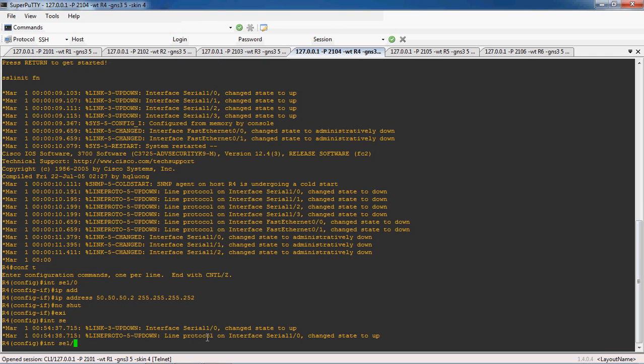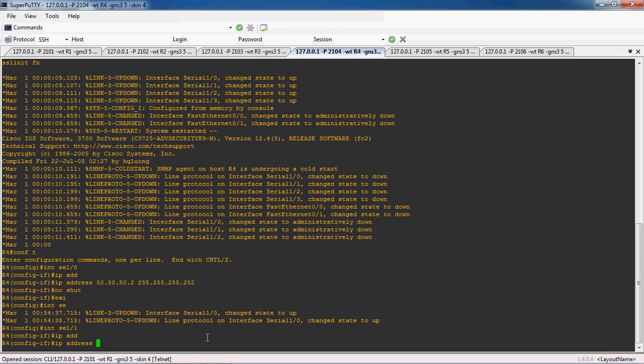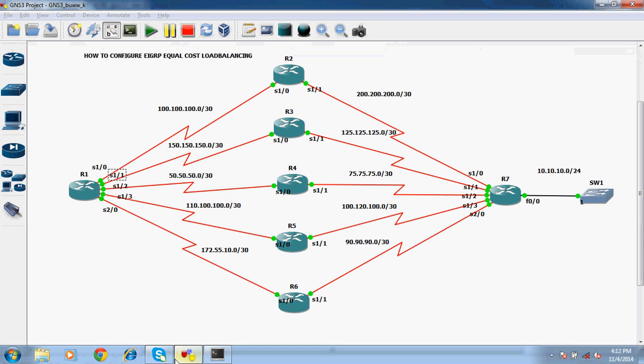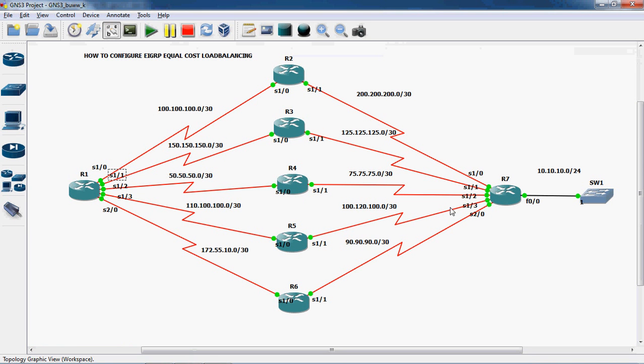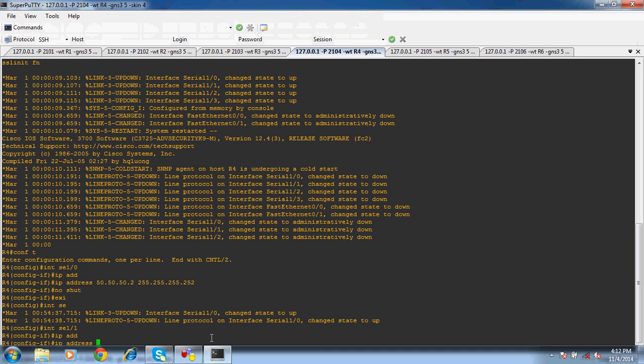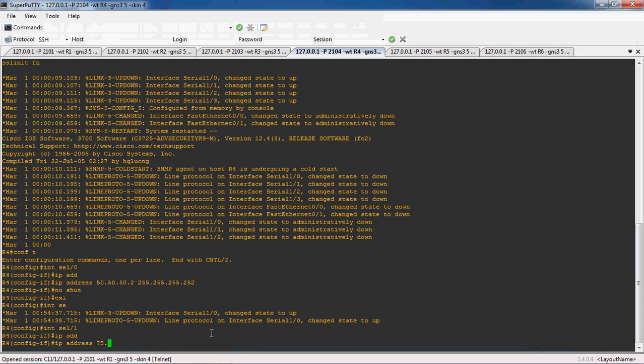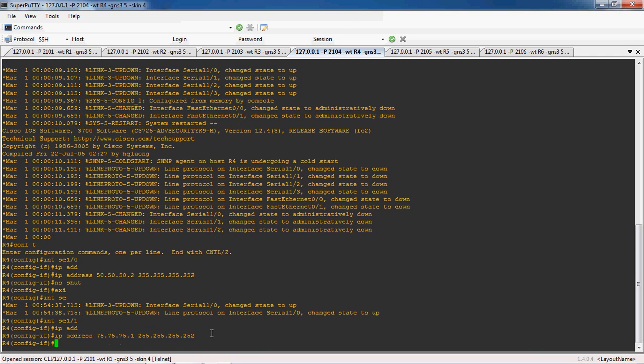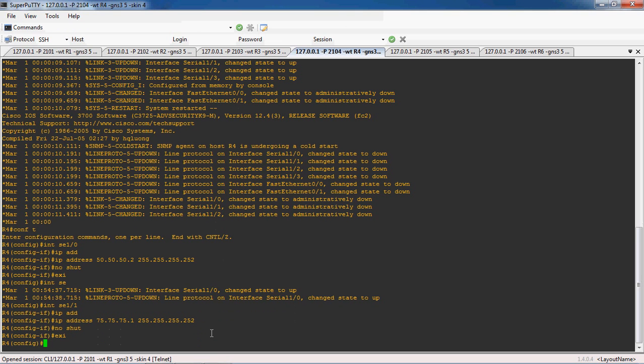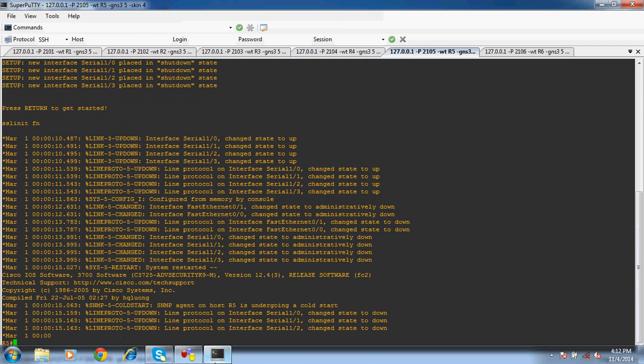Interface serial 1/1, IP address. So serial 1/1 can be connected to R7. So the net ID is 75.75.75.0/30. So here I can assign the IP address as 75.75.75.1, 255.255.255.252. No shutdown, to enable this interface.